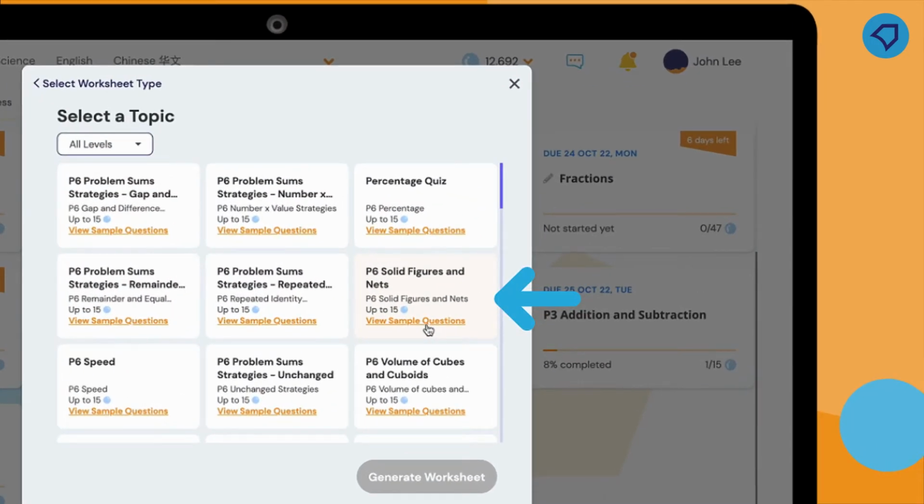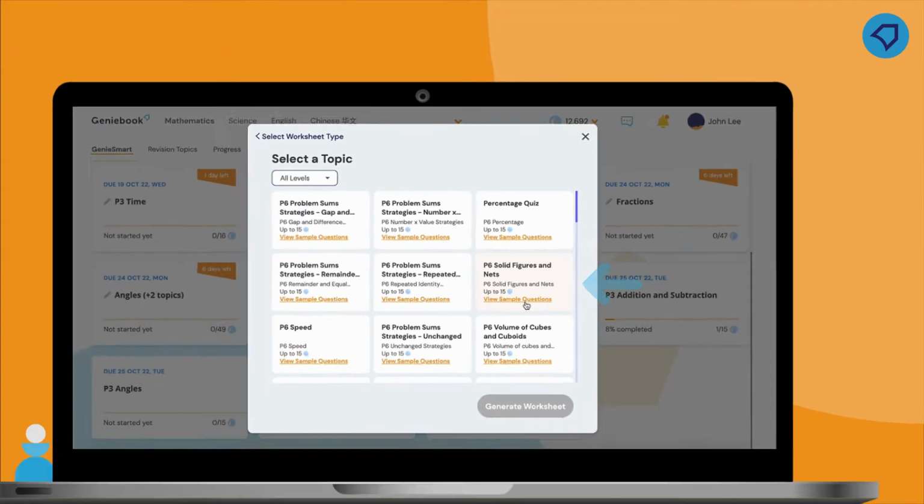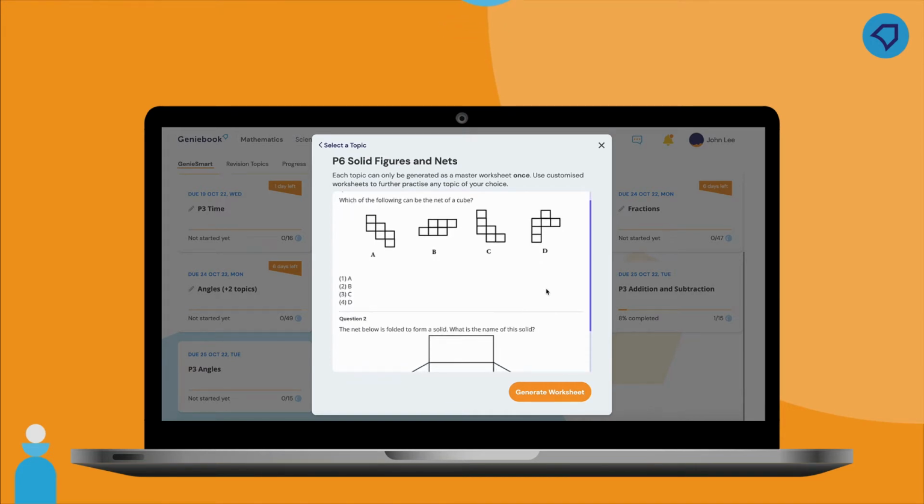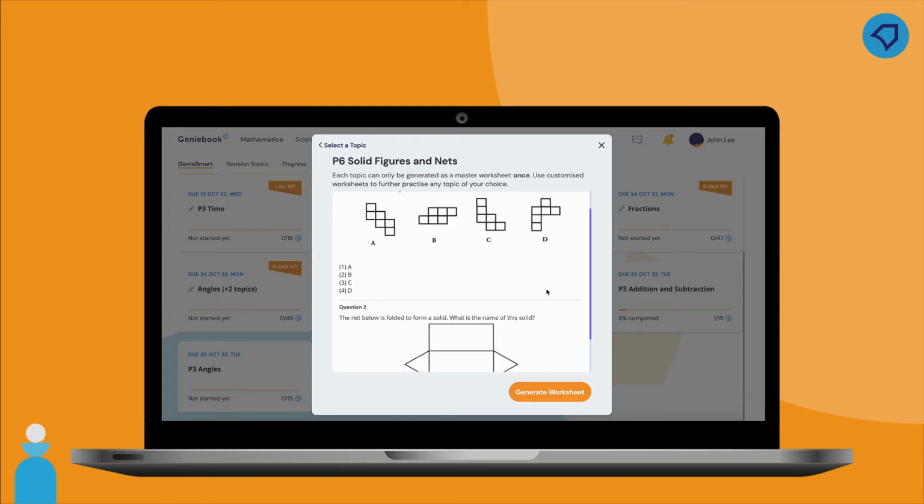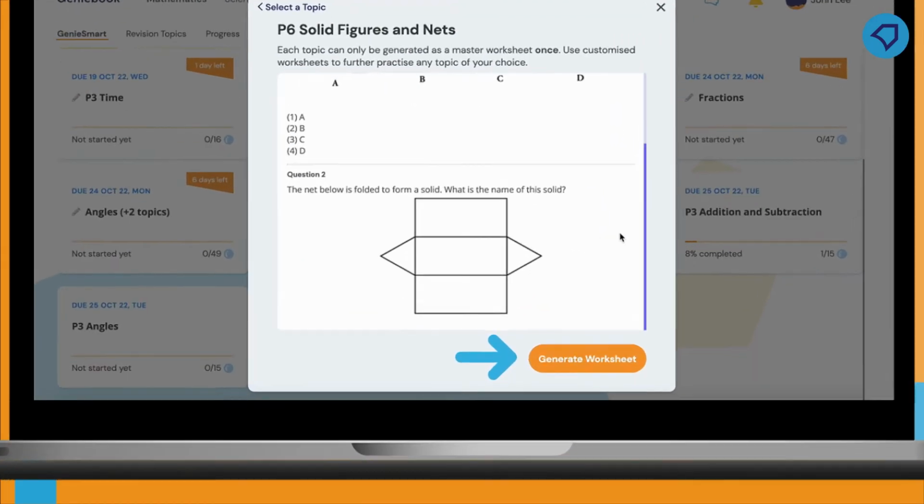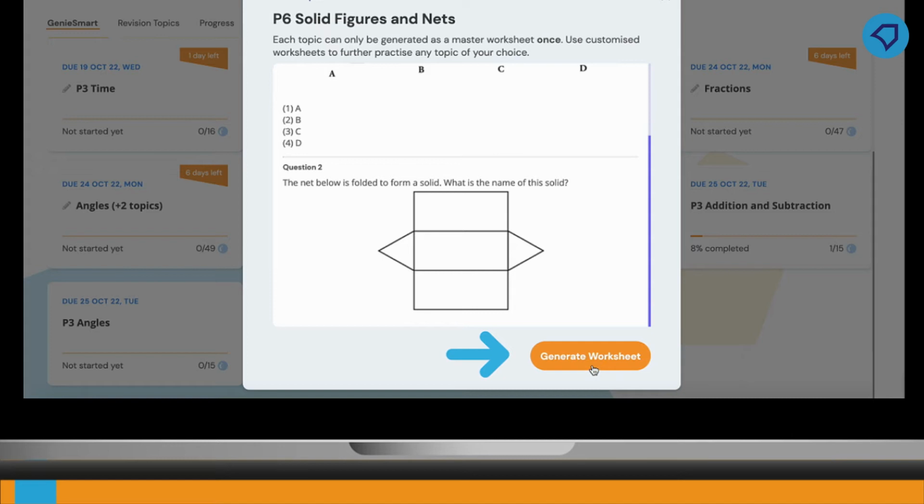Click here to preview some sample questions of what to expect in the chosen worksheet. Do note that each worksheet can only be generated as a master worksheet once. When your child is ready to tackle a topic, click Generate Worksheet.